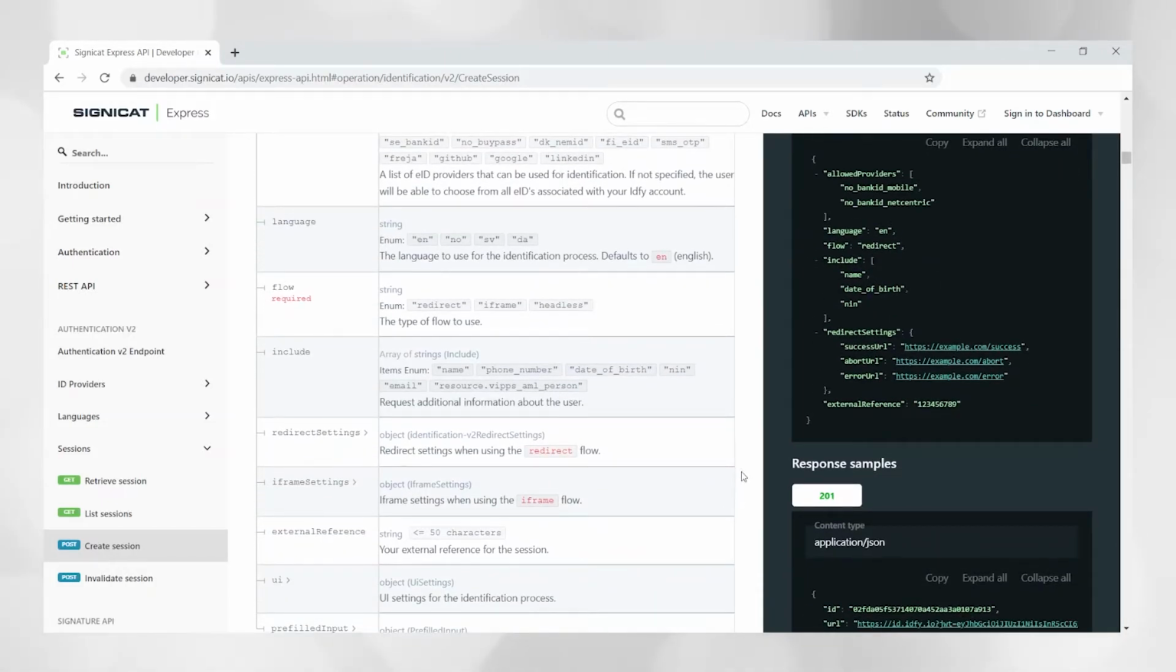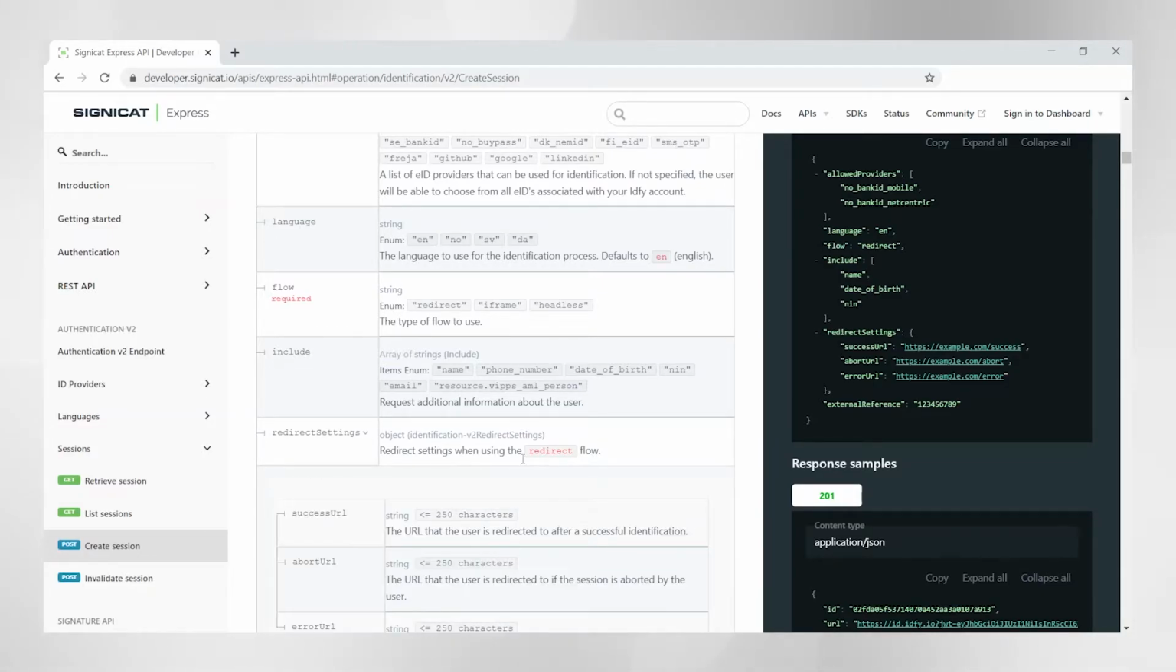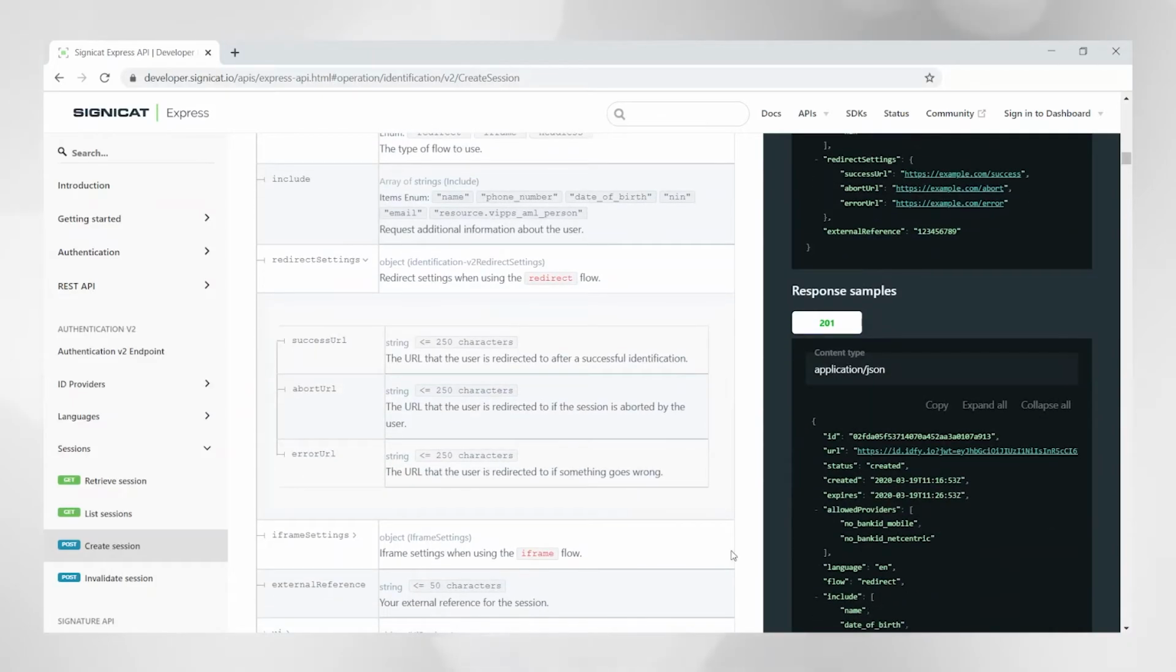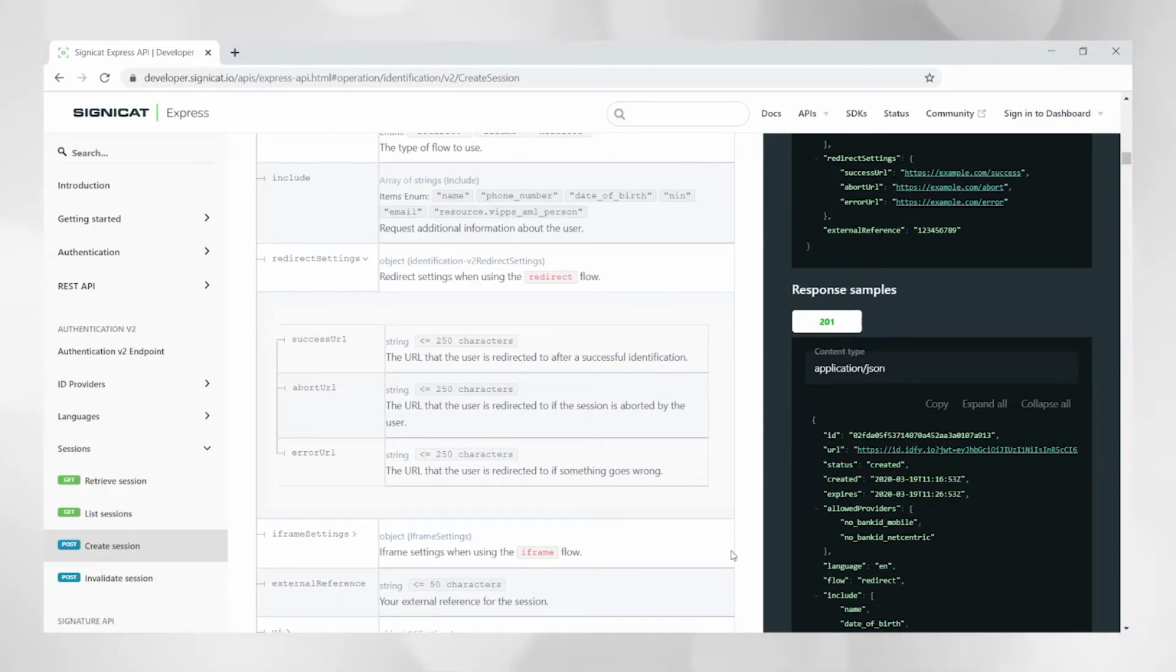Next thing you need to set is redirect settings. You only use this on the redirect flow. If you do not use the redirect flow, you do not need to set this.